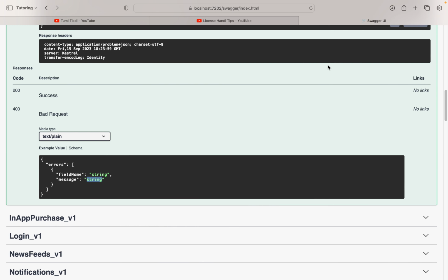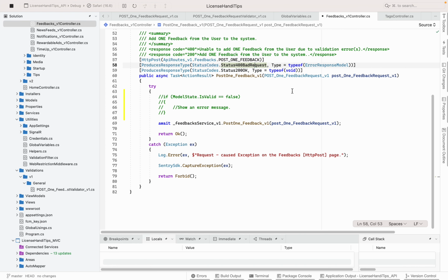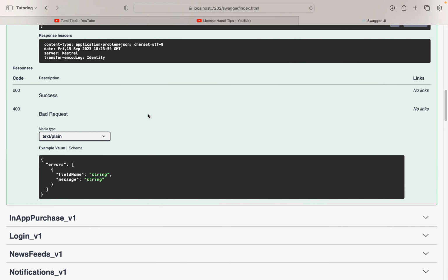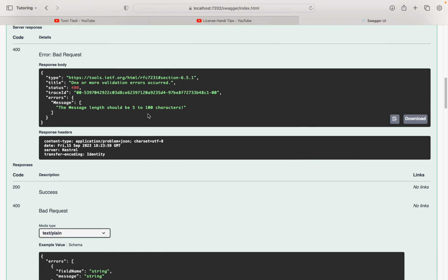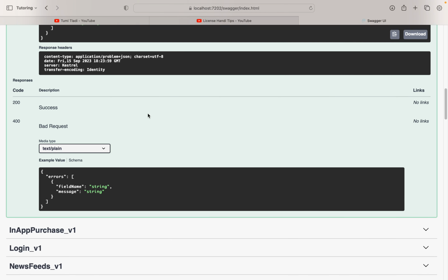This is what you see here. The responses: 200, 400, and if it's 400, this is what it shows, what to expect. So where does this guy come from? Error response model. I'm glad you asked that question, right? Because if it's 400, it's going to say unable to add one feedback from the user due to validation errors. So the message is going to come. You see that message, it's supposed to be written somewhere.